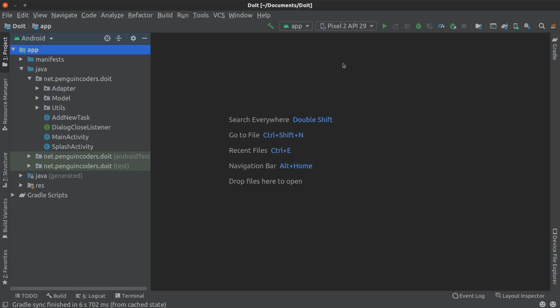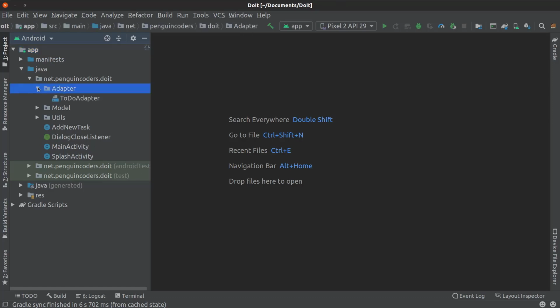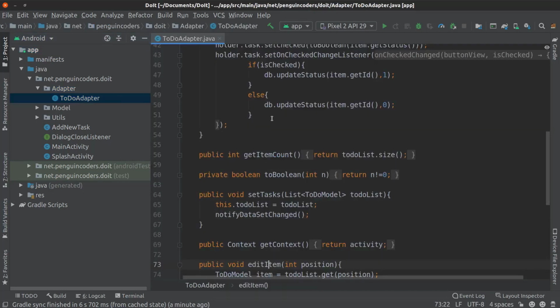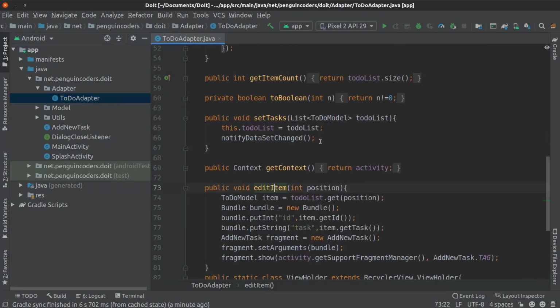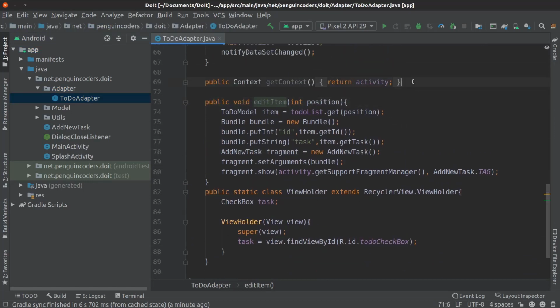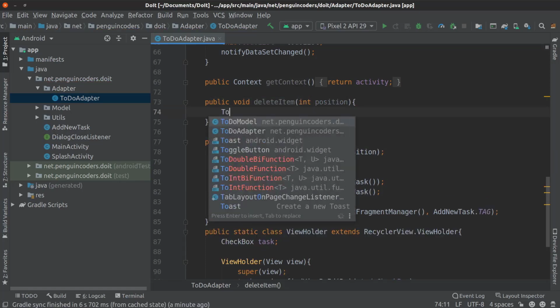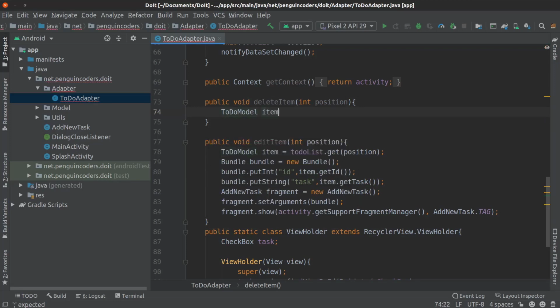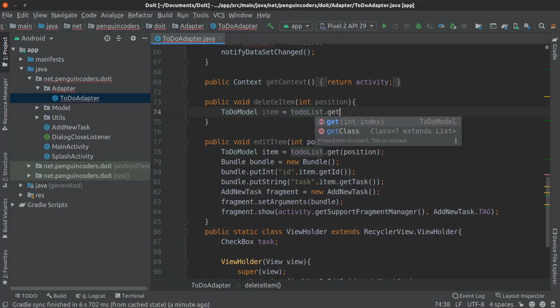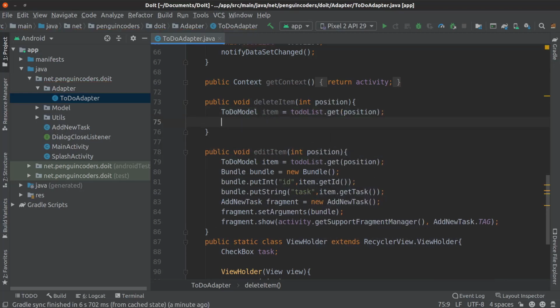For that, first I need to write the delete function in my adapter class. So go to adapter and click on the ToDo adapter class, and here I'll write the delete item function just before my edit item function. I'll write public void deleteItem, and I'll get the position from my adapter, and then let me get the item. So ToDoModel item equals todoList.get(position). This is the item which we are going to delete.